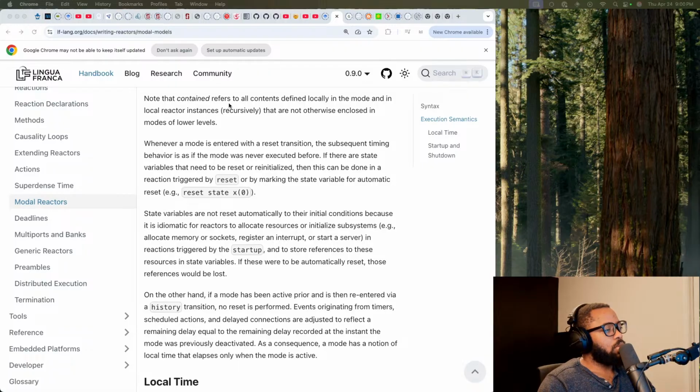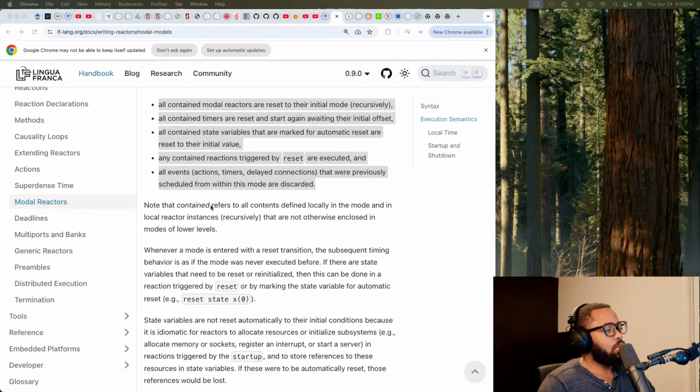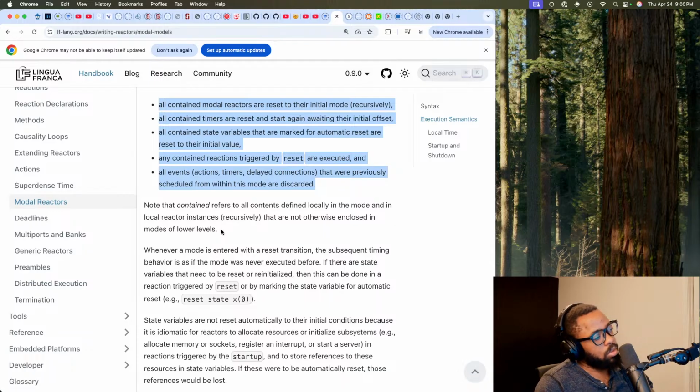Note that contained refers to all contents defined locally in the mode and in the local reactor instances recursively that are not otherwise enclosed in modes of lower level.